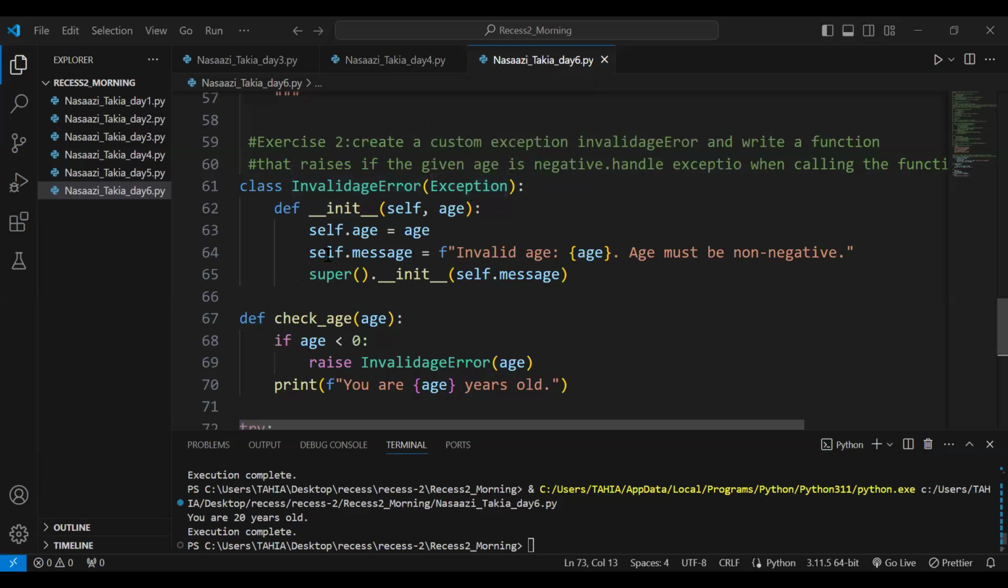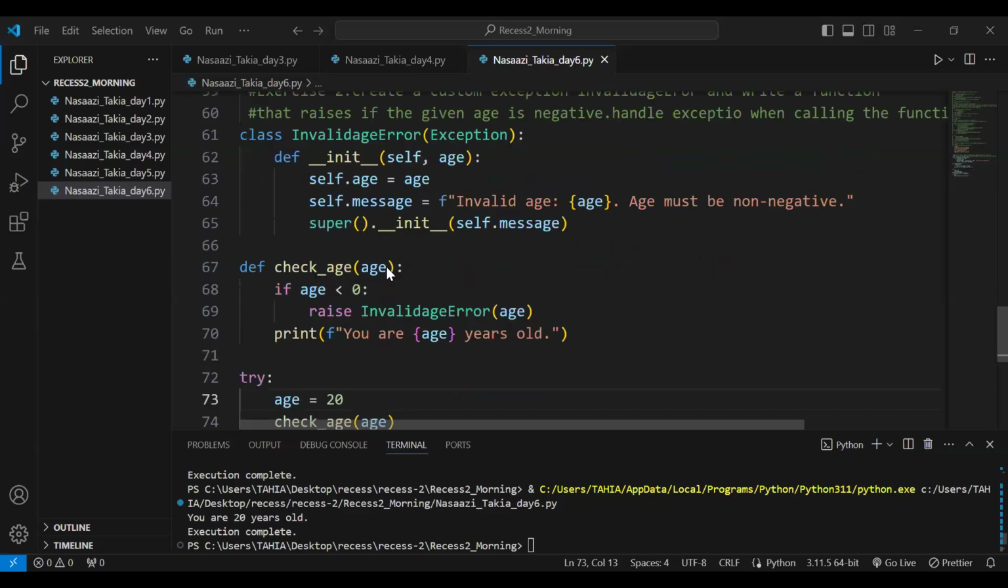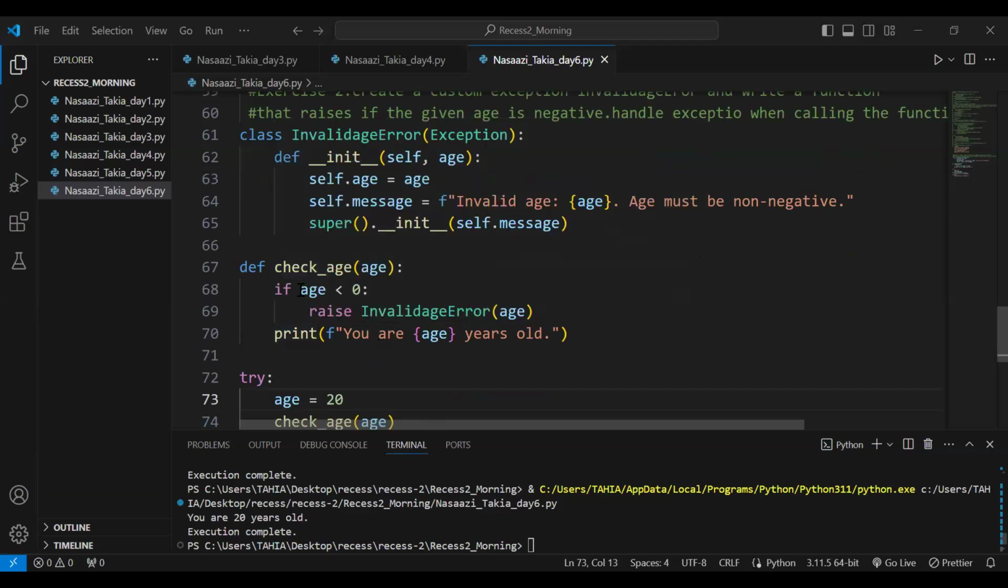So this is the constructor, as you see, and this is my function checking the age. So if the age is less than 0, it will raise an error, InvalidAgeError, and then it will print. If this statement is not valid, it will print your age.